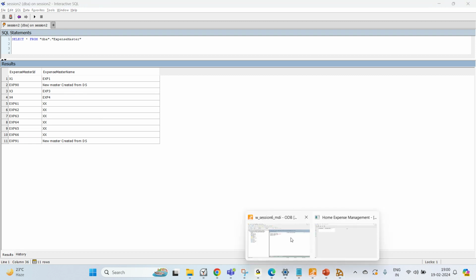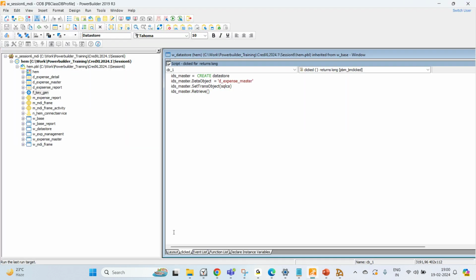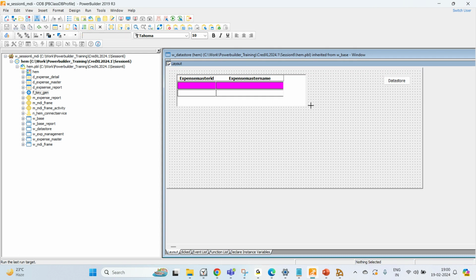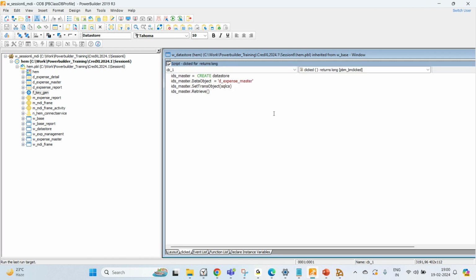Okay, now let me show you one of the most powerful functions of PowerBuilder. You can also share the values from here to here. How? I am saying ids master dot share data with, which one?